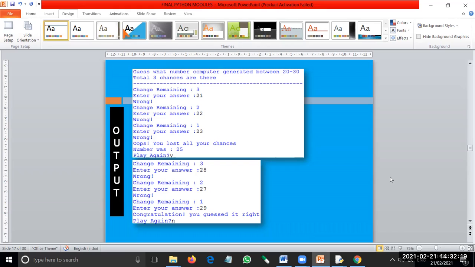Total 3 chances for that. 3 chances remaining. Your answer is 21. 2, 22, 1, 23. 3 numbers generated. Oops, you lost all your chances. The number was 25. Please try again. We will keep doing that process. That is the process, processing things, and that will be the output.